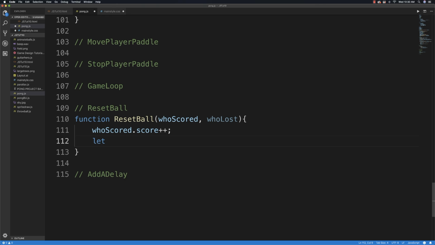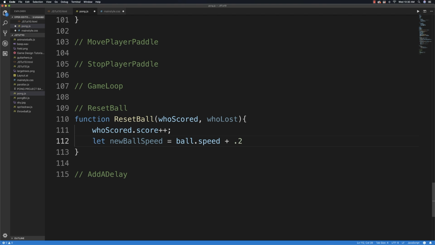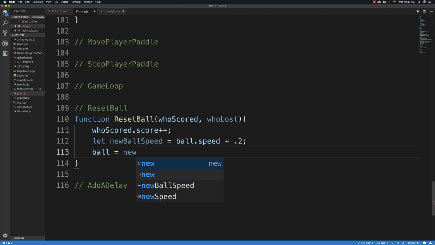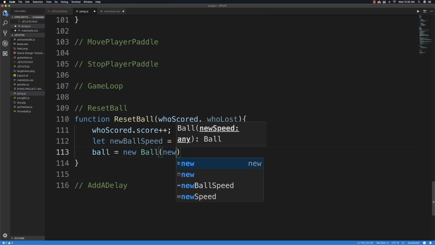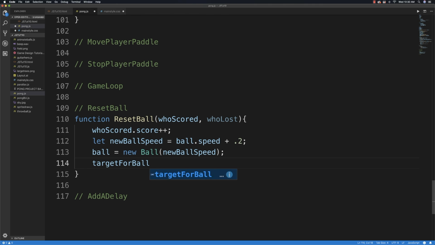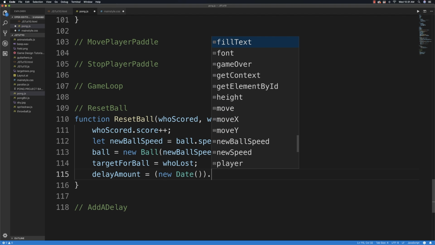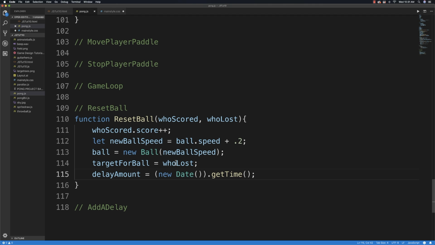So maybe I want to also increase the ball speed. This is something that's optional, obviously. So ball speed is equal to whatever the current ball speed is, and we could do something like 0.2 or something like that. And then I'm going to create a brand new ball in the center of the screen. So I'll say new ball and pass in the new ball speed. I'm then going to set the target for the ball to be equal to whoever lost. And then I'm going to reset the delay back to whatever the current time is. And again, you get that by calling get time. And that's everything the reset ball function does.